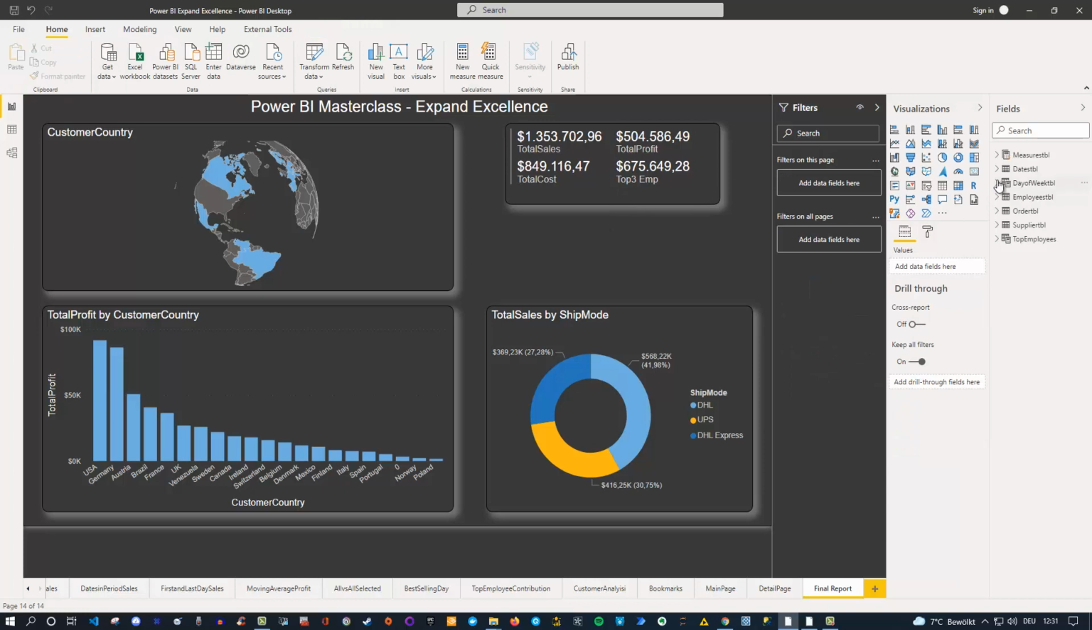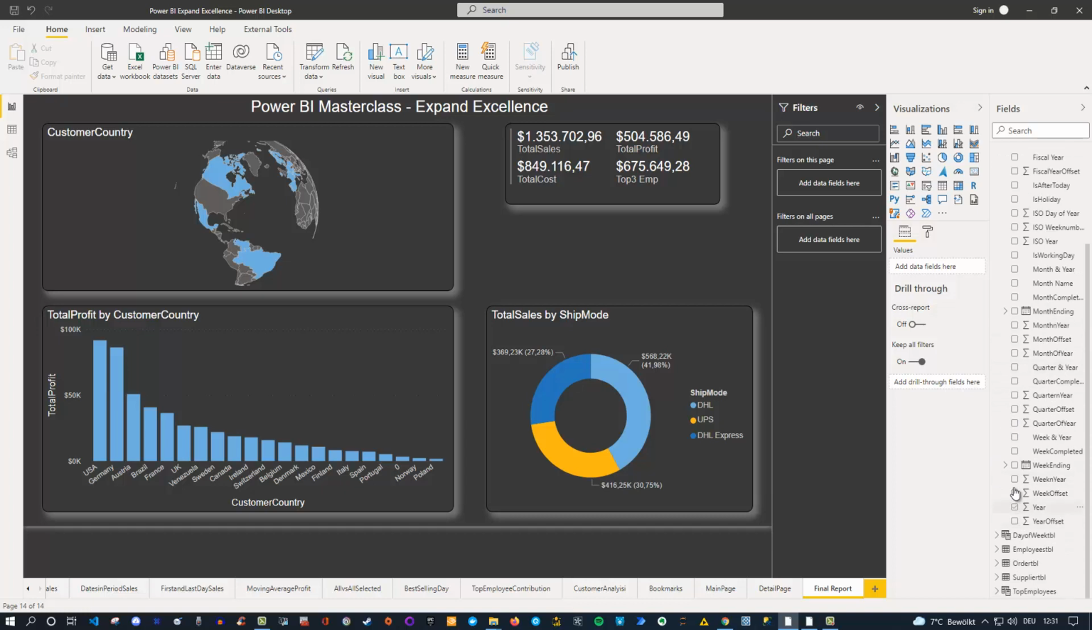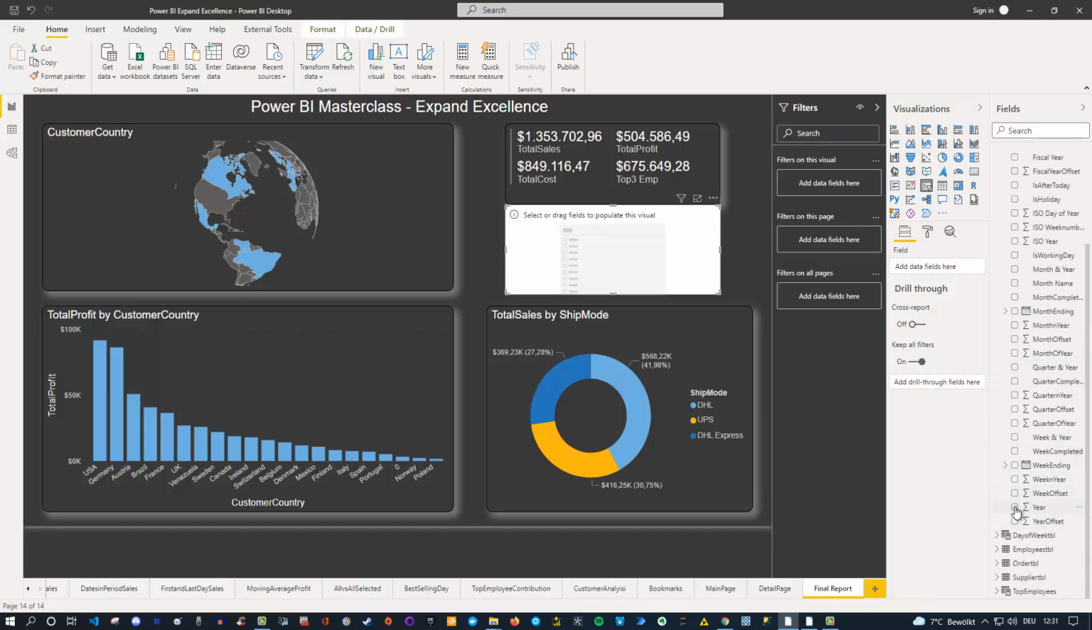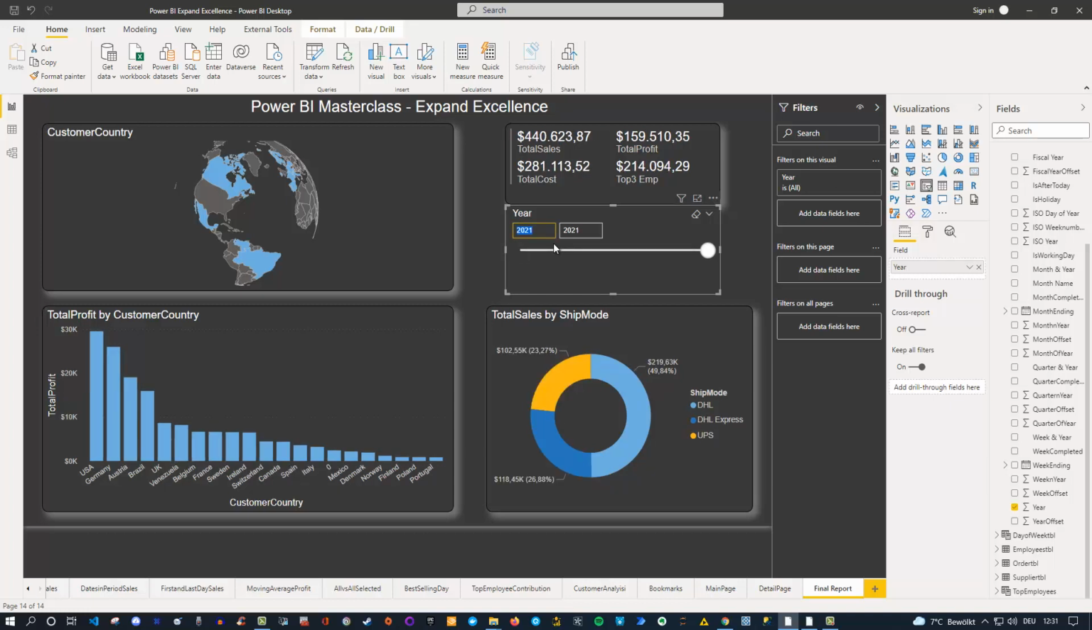So let's make this smaller in here, and let me go to the dates table and also choose the year. So we have a year column. Let's first create a slicer. Take the slicer option and choose year, for instance. And we have our slicer. Now let's say I'd like to select the year 2021. So you see that the data changes.